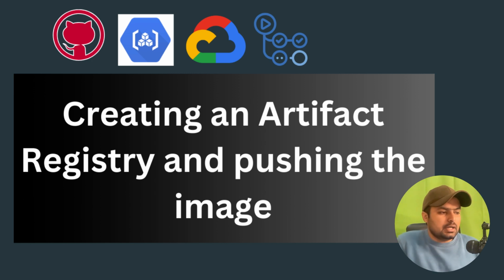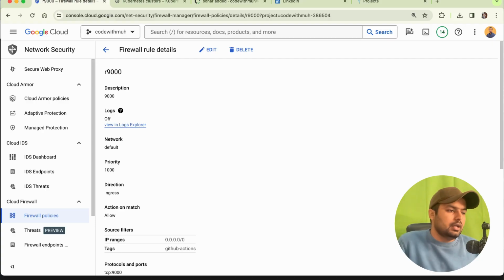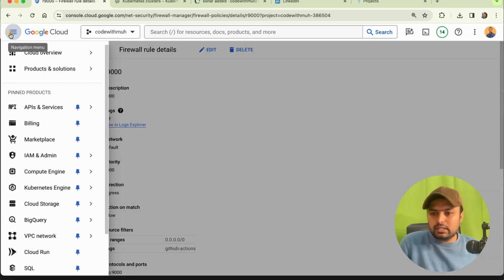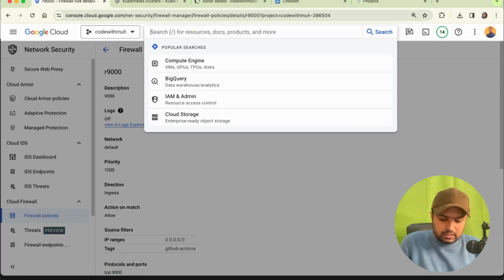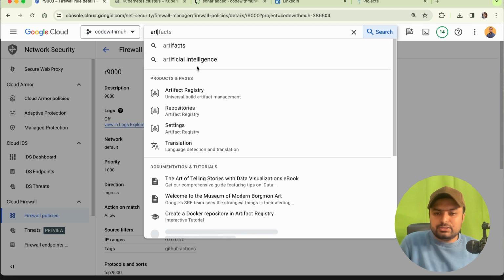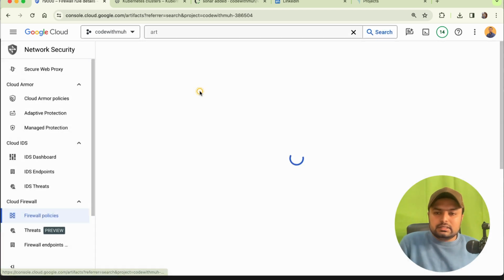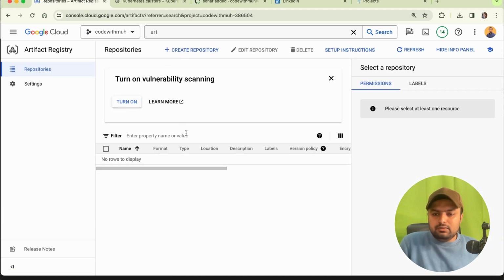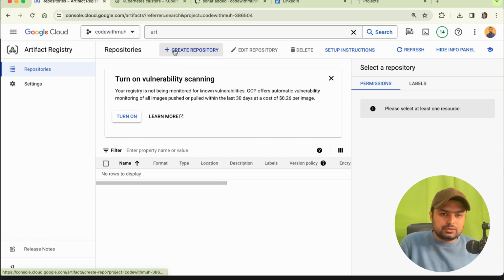So we can push our image to Google Cloud. To create a registry, you first have to go to your Google Cloud account, and here you have to type artifact registry. Just click on it. When this page opens, we will create a repository.